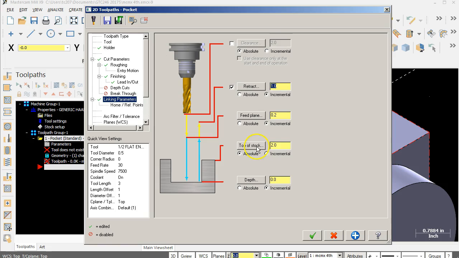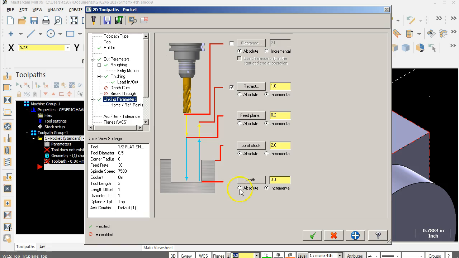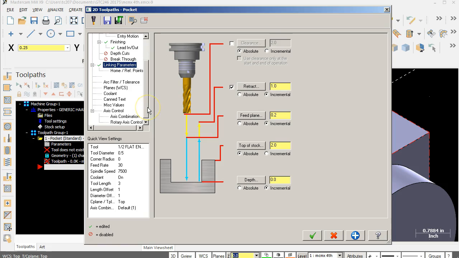So top of stock, 2 inches, which makes sense. If feed plane is 2.2 above that, incremental, and 1 inch above that, incremental, then we're okay. If it's off of any other geometry, we're going to see some rapids going through the part. Depth in on incremental is picking that face. Or because we did select it as the chain, I didn't check it, but it should have been in the absolute for the values. All right, now we're going to see what we get.